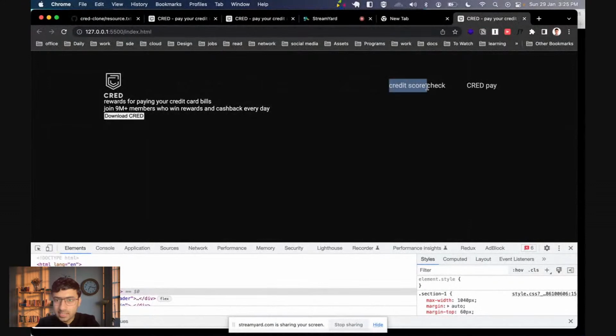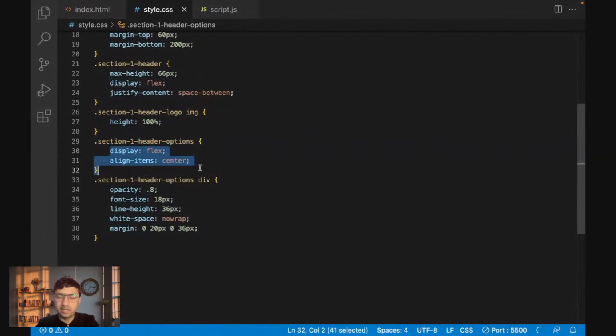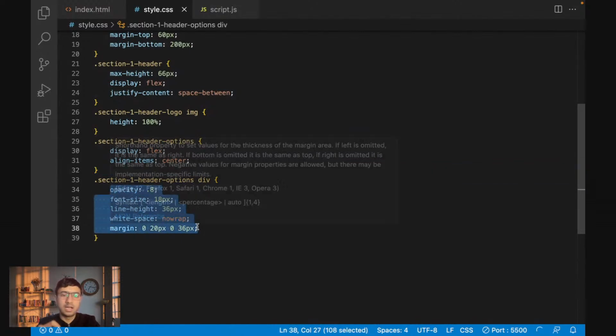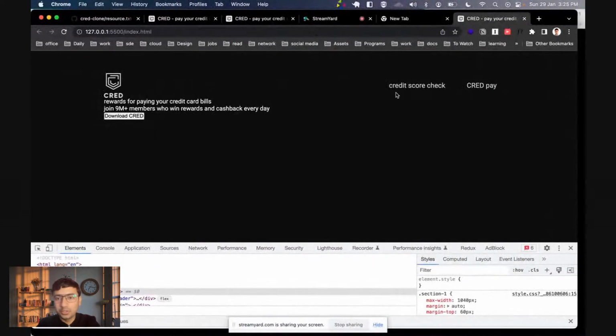So you can see that this is how they are looking. We have given them the display flex and align-items center so that it will align vertically and they are on the same line, correct? So that's what we have given. After that, we have styled the font sizes, line height, we have given the opacity, all the margins we have given so that it looks exactly like the CRED website, right? So this is what we have done with the section 1 header section, right?